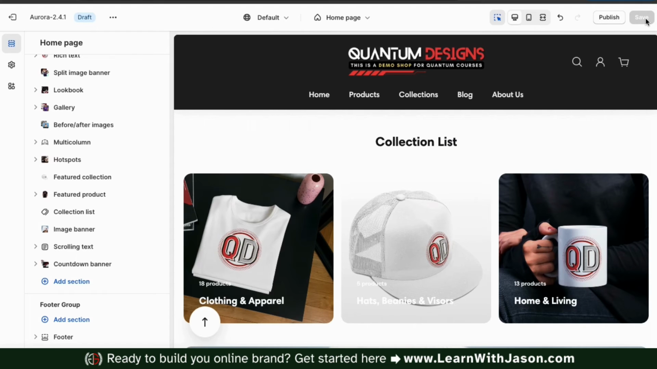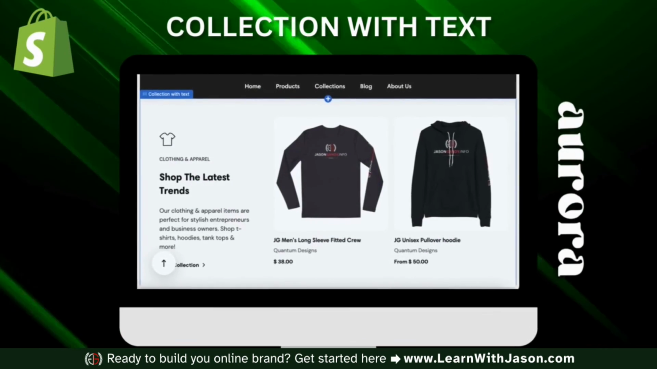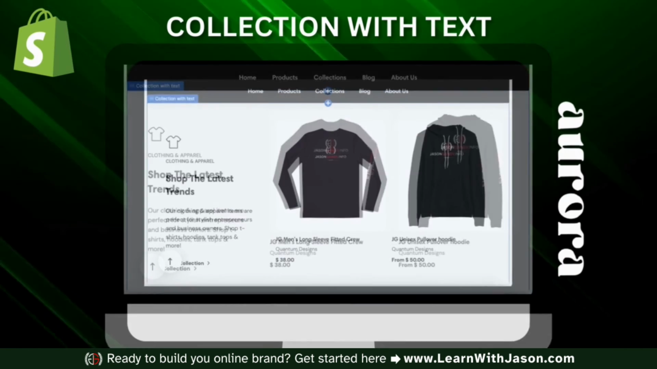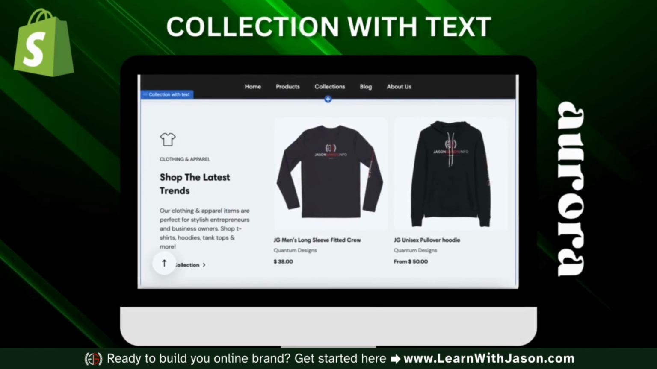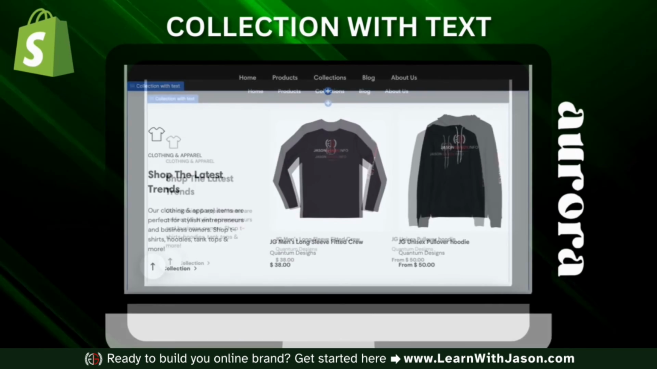Next, let's go over how to showcase a collection with words using a collection with text section. With the collection with text section, you can add text to a highlighted collection so customers can view more details or the story behind your collection. This provides a great way to draw more attention to a selected collection and provide more information to shoppers.